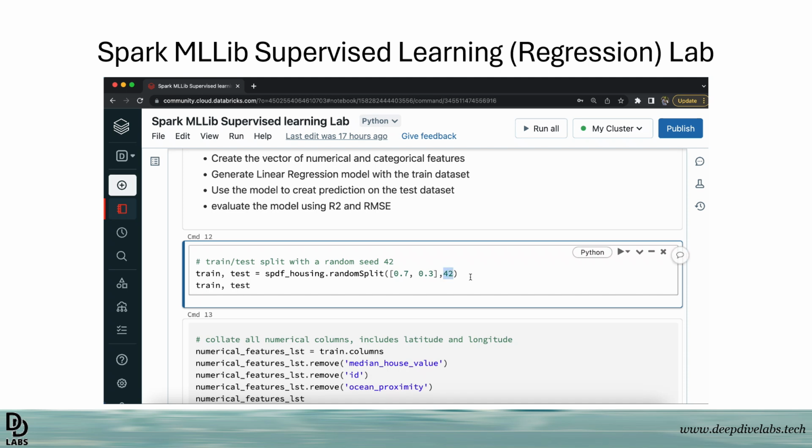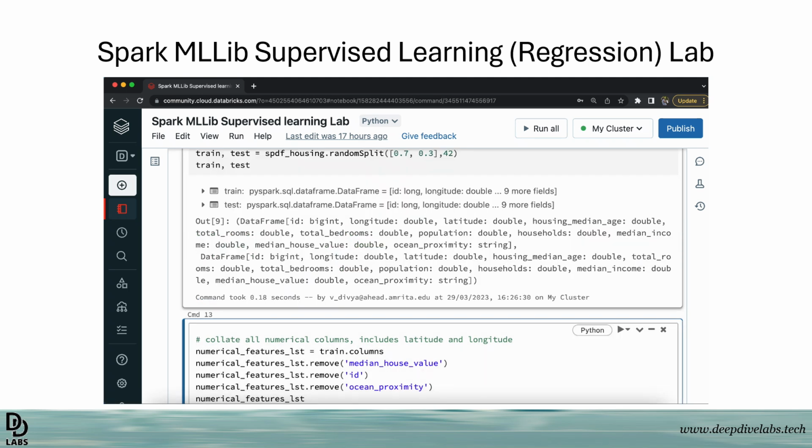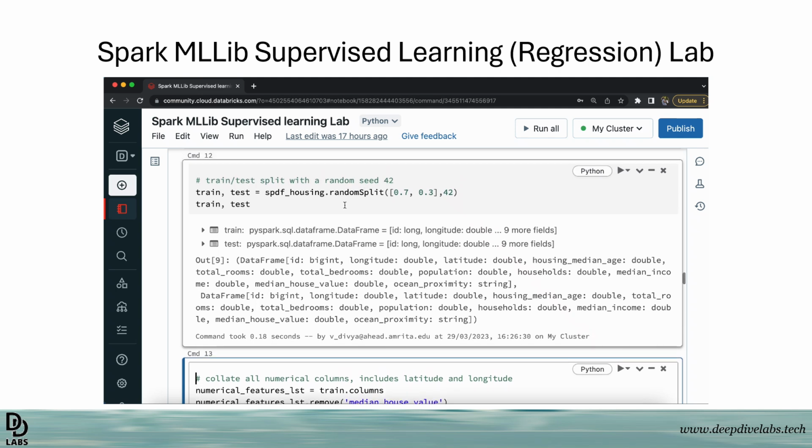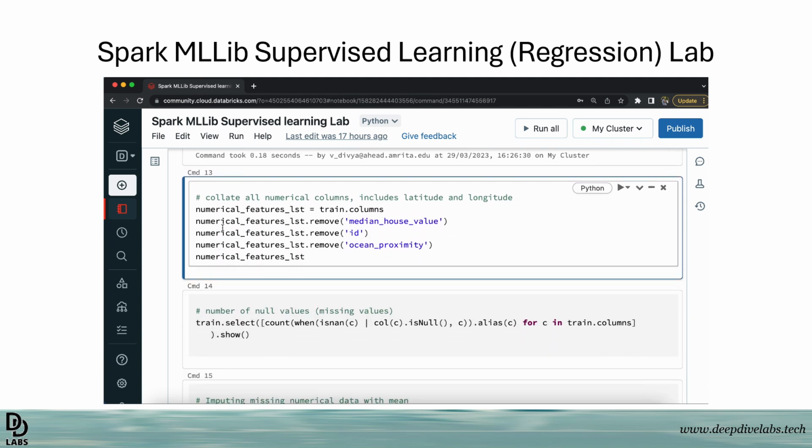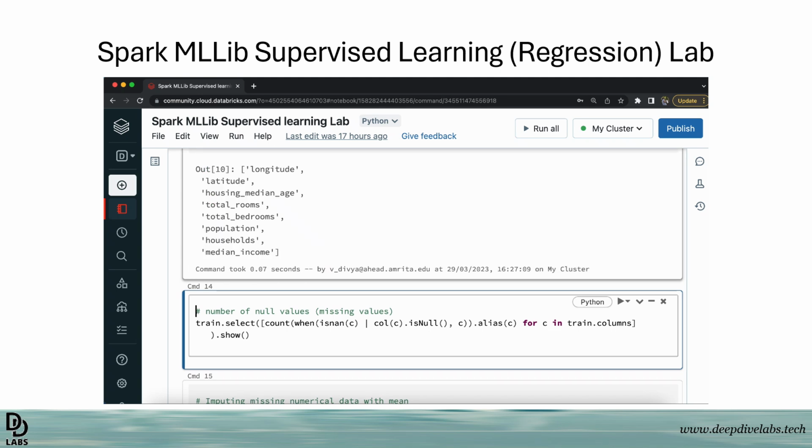The 42 is essentially a random seed so that your results are reproducible. This has created two data frames, train and test. Now we are collating all of the numerical data. All of the columns are numerical except ocean proximity, so we are dropping ocean proximity. We are also dropping ID, because it's just monotonically increasing and has no relevance to the dependent variable whatsoever. And then the median house value, that is what we want to predict, so that needs to be dropped too. So we are creating a list of all the numerical features.